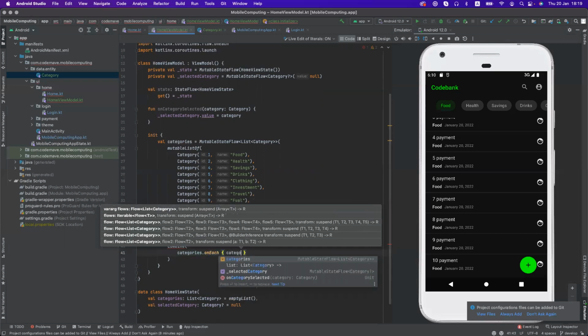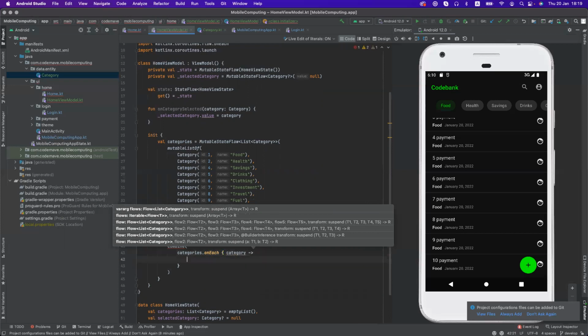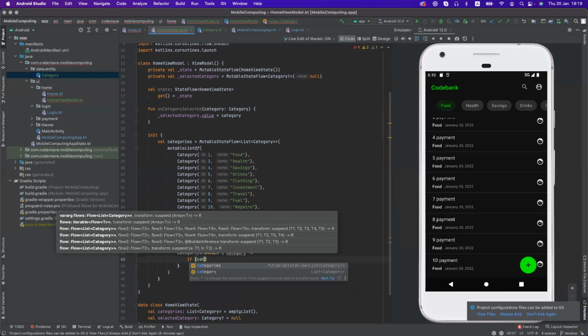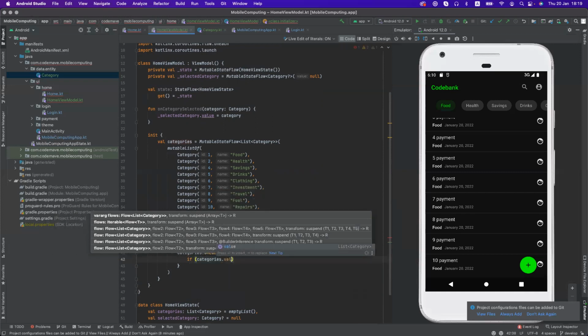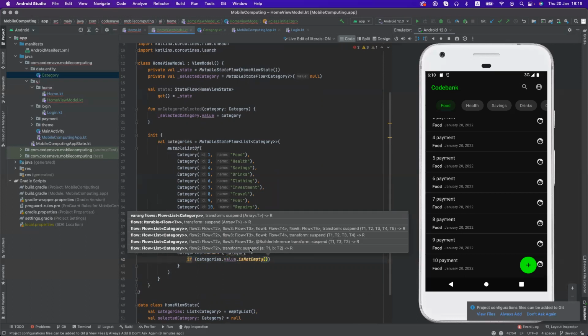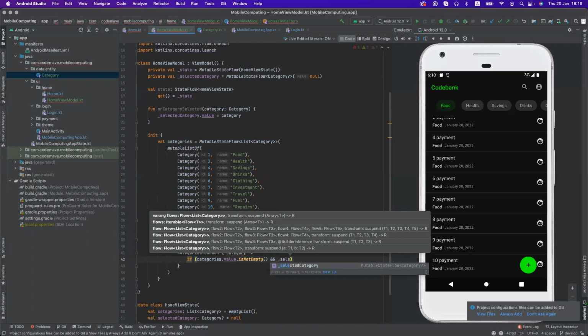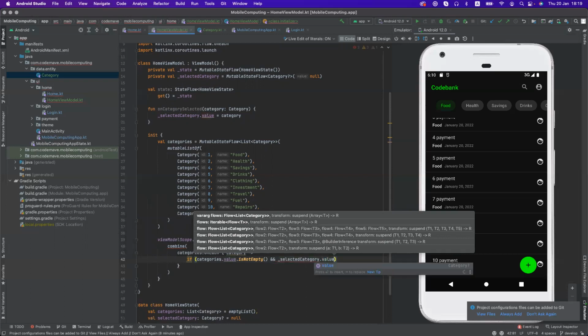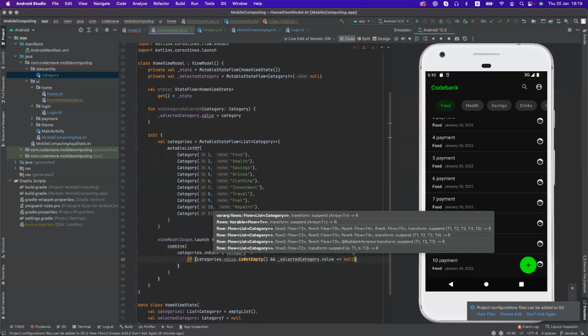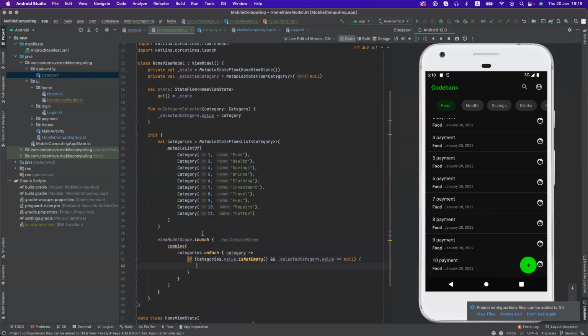we are iterating over our categories. And we are saying that if our categories.value is not empty, so if our category list is not empty, and our selected category dot value is equal to null. So first of all, we are checking this is not empty. We are ensuring that this is not empty, first of all. And then our selected category is null. We want to make sure that it is null.